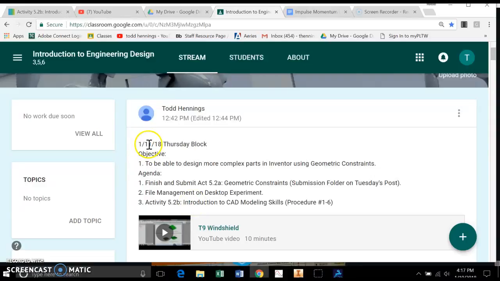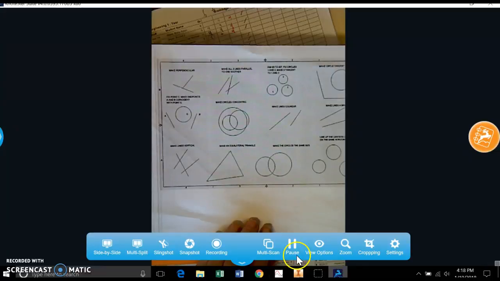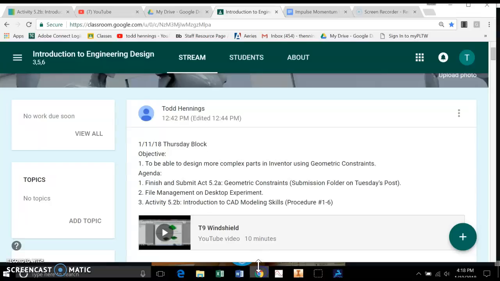So today is the 11th. It's Thursday. Your objective is to be able to design more complex parts in Inventor using geometric constraints. I'll go over that in a bit. The agenda, first and foremost, finish the constraint activity 2.5.2. Most of you did, right? Just a reminder, it looked like that, and you submitted these things into a folder. And like I said, most of you have already done with that.